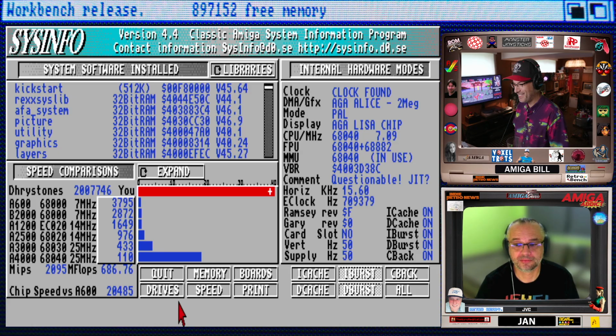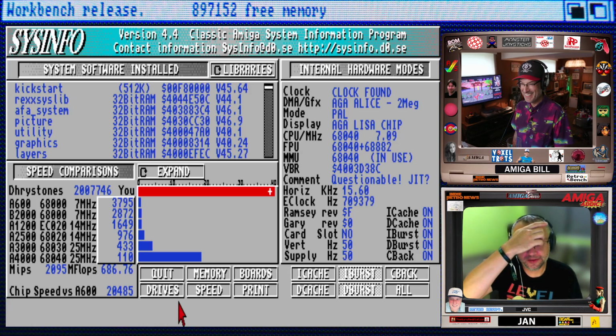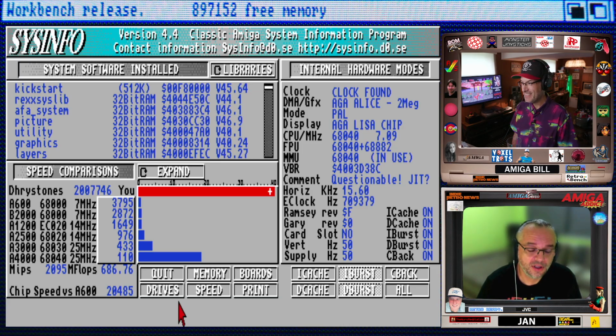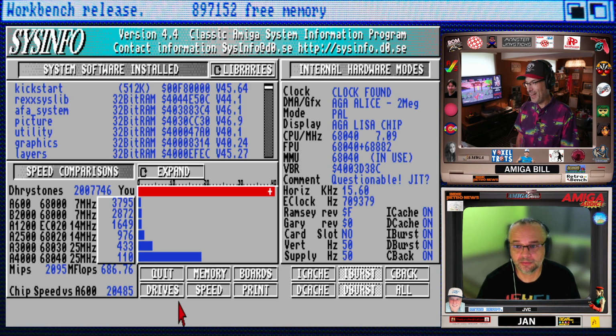But look, it's so fast. As you can see, 2000 MIPS, even more, 2100. And if you overclock your Pi, you can reach up to 2,500 MIPS, almost. Wow. Is that 20,485 times faster than an Amiga 600?